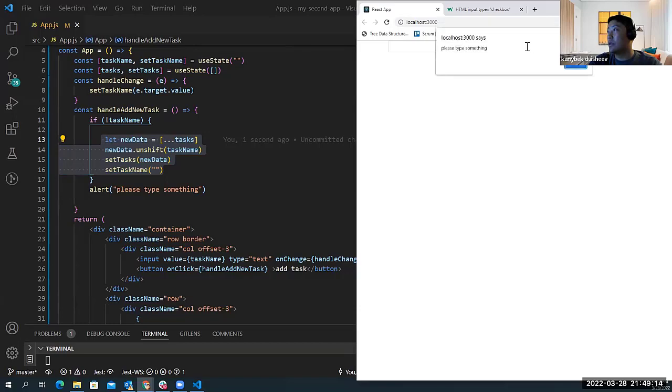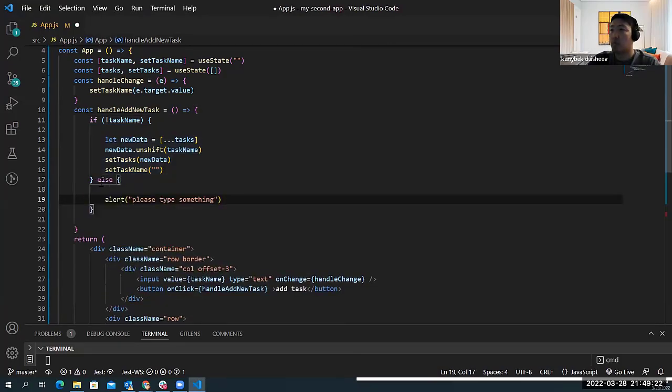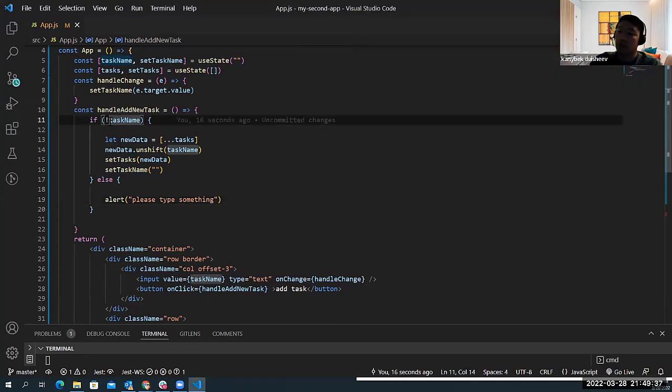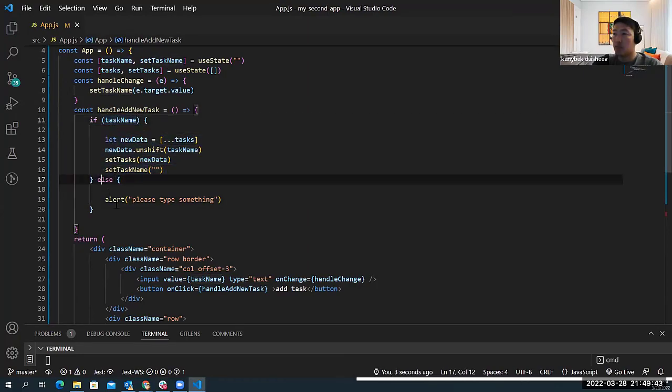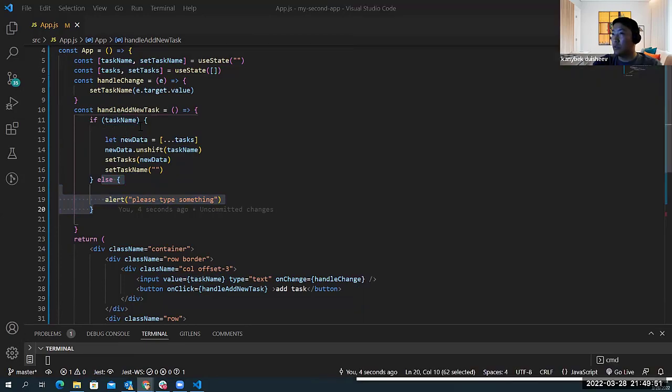So refresh. You see? Please type something. If I type and add, okay, so else I have to put here. Otherwise, it is showing both of them. Save. Now let me refresh again. Type something. Add. What's going on? If there is a task name, we will do this one. If there is no task name, we will jump here. Okay, got it. Refresh.